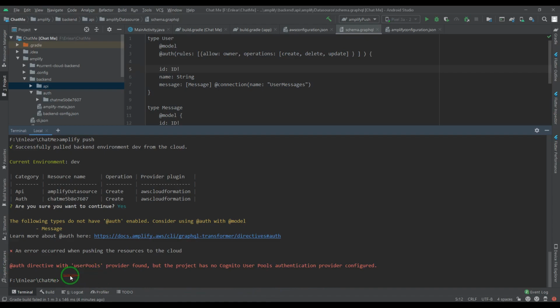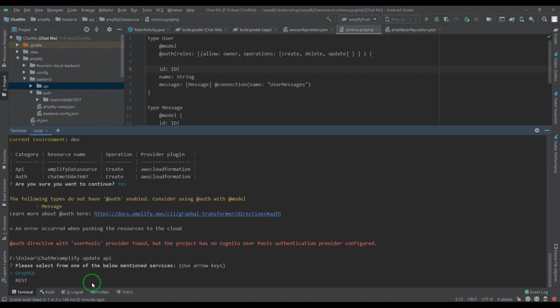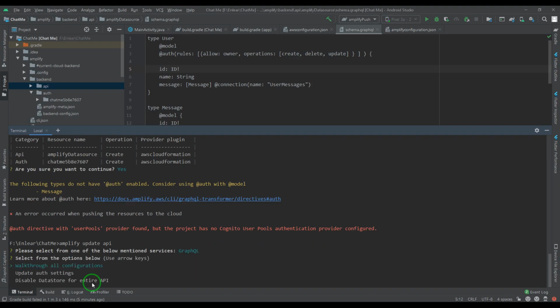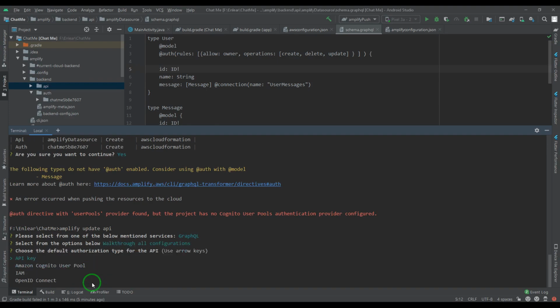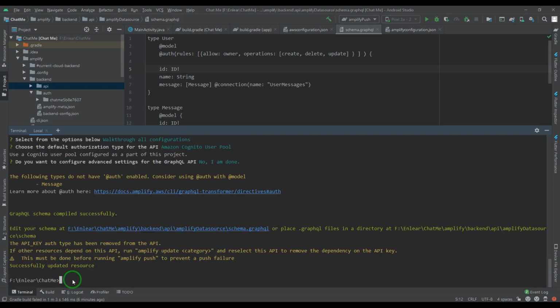So we can use amplify update api and select the GraphQL and select work through all configuration, and then the authentication type is Amazon Cognito user pool, and then select I am done. Okay, let's try that again.